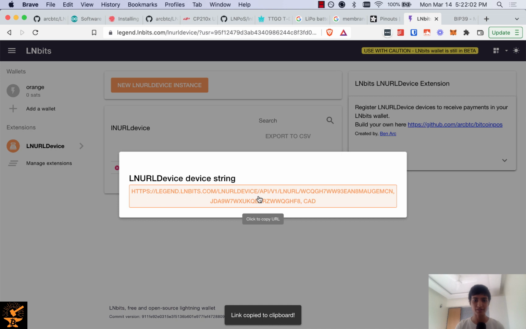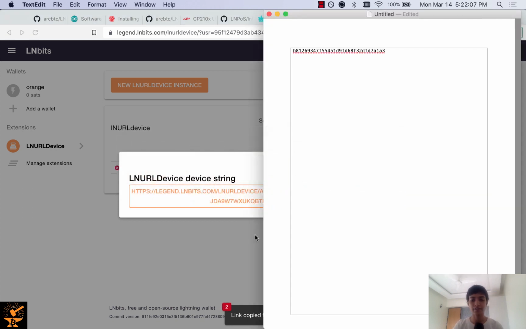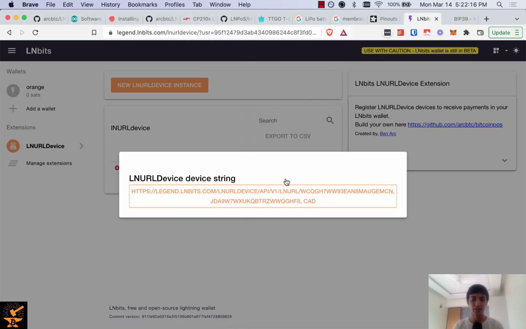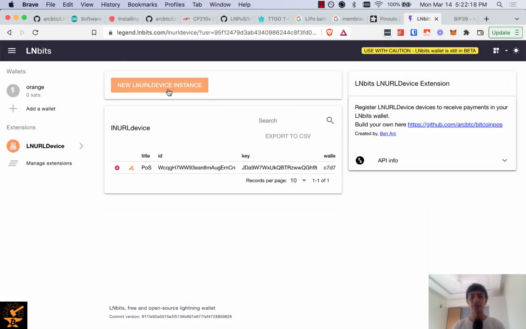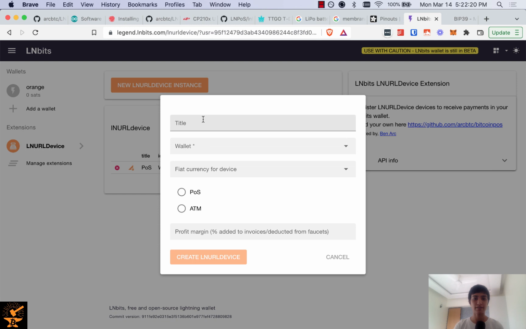Once the instance for the point of sale is created, if you click right here, it'll show you the LNURL device string. Oh, there we go. If you click that, it'll copy, and then you want to go into your TextEdit and paste that again. And then if you also want to configure your ATM, you create a new instance again and name it what you want to name it.